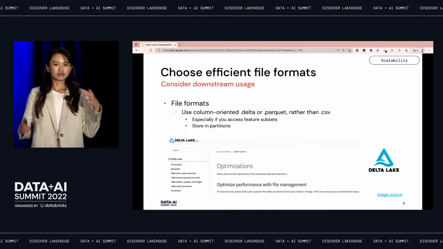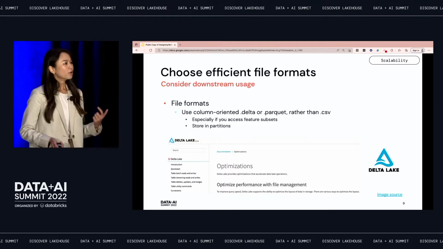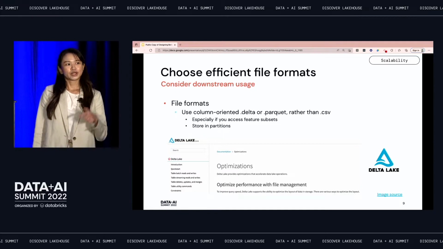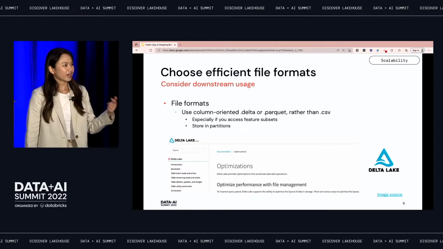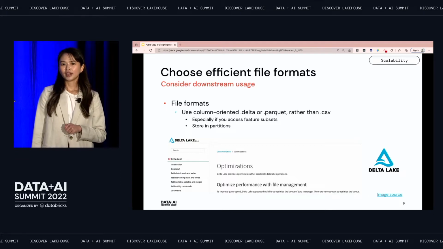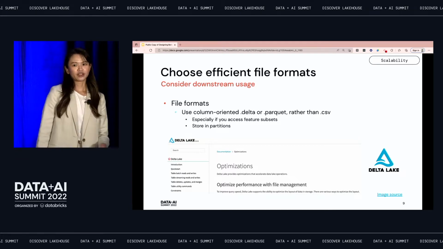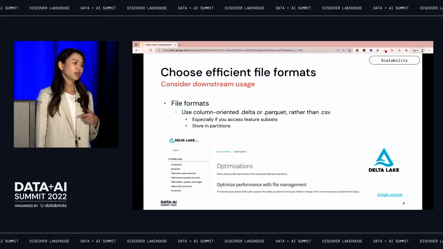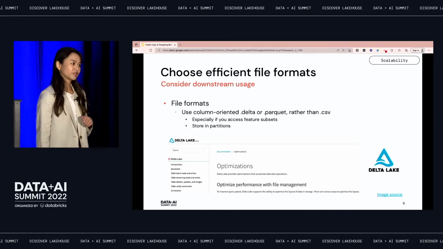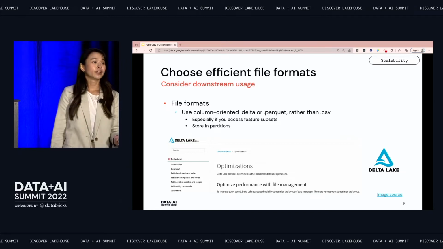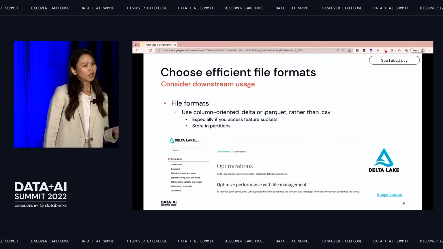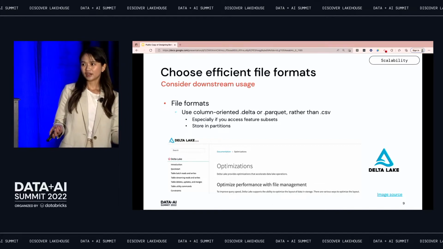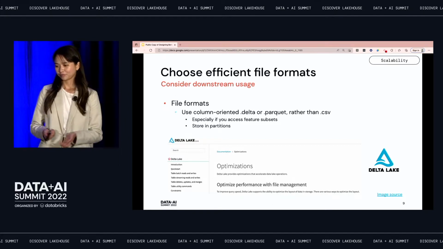When we think about designing an MLOps system, the most important thing is to adopt a big picture thinking framework. It means we consistently think ahead about the downstream usage. And that goes the same way for data as well. So we may choose to have more efficient file formats. For example, if you know that you're going to repeatedly query the data set, but only for a subset of features, then use something that's column-oriented, for example, Delta or Parquet.